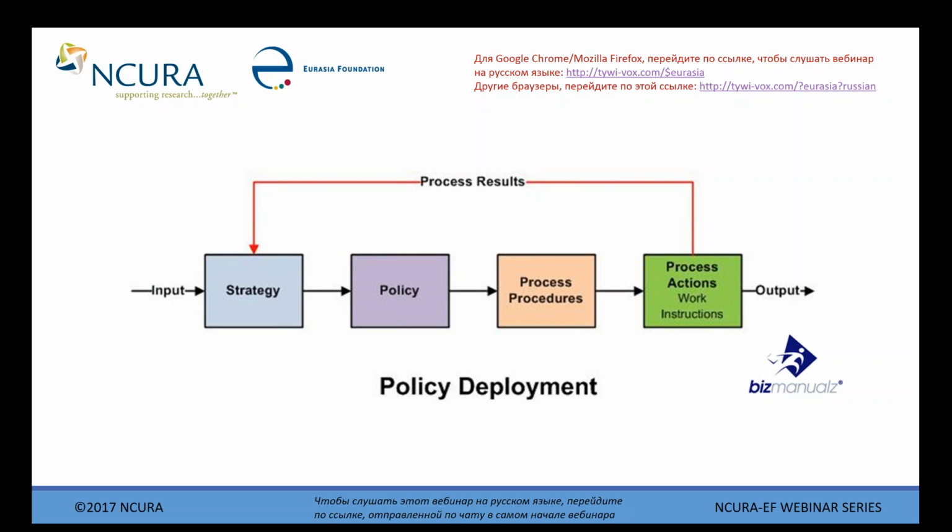This schematic just breaks down your processes a little bit more. You have your input, which in this case of the conflict of interest policy is the actual policy from the United States federal government. The strategy is partly setting up your team, determining what your needs are. Then you develop your policy. After your policy is developed, then you start working on your procedures or processes.